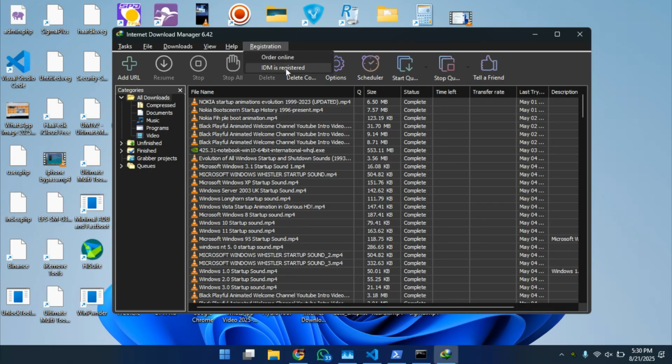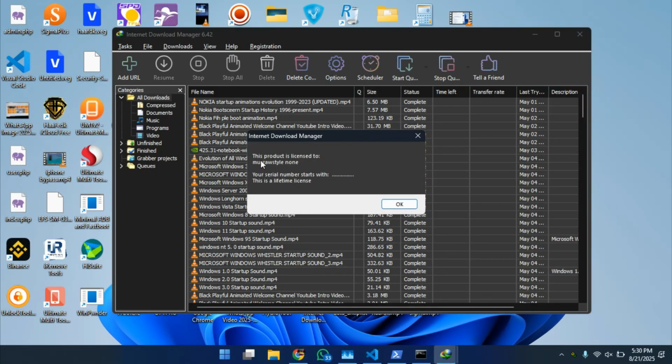Now, as you can clearly see, IDM is fully registered and working without any interruptions. This proves that the script has successfully activated the software and removed all the annoying pop-ups.